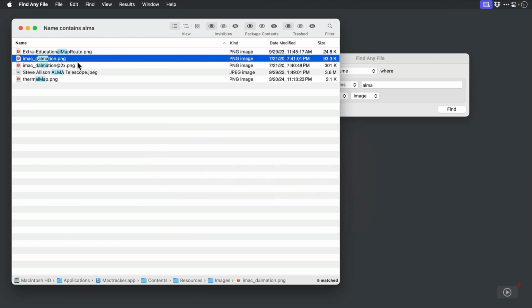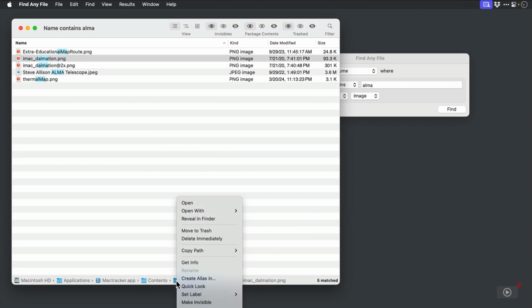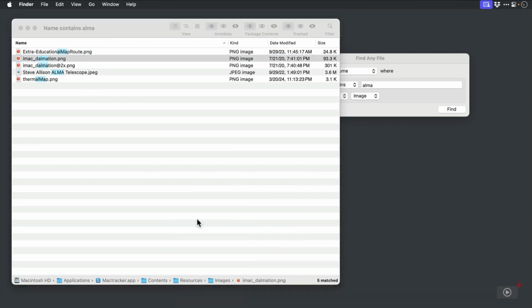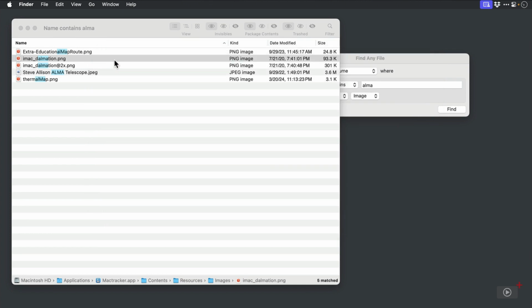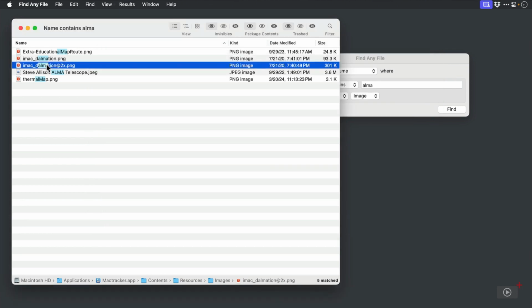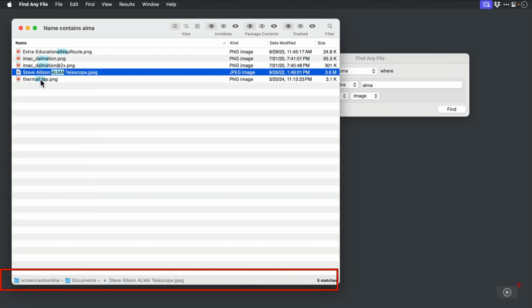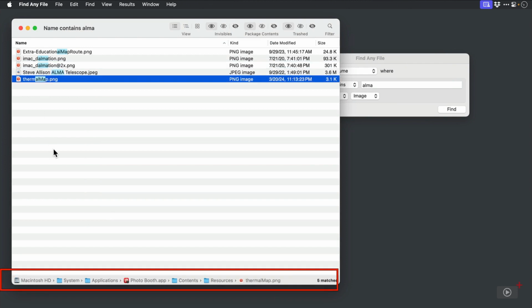I can even right-click on any level of this path, say Resources, and I can choose Reveal in Finder to go directly there. I'll close that Finder window. With a small list of results like this, it's not too hard to select each search result and look at the path bar. But wouldn't it be nicer if we could see where every file was located without having to select them one by one?